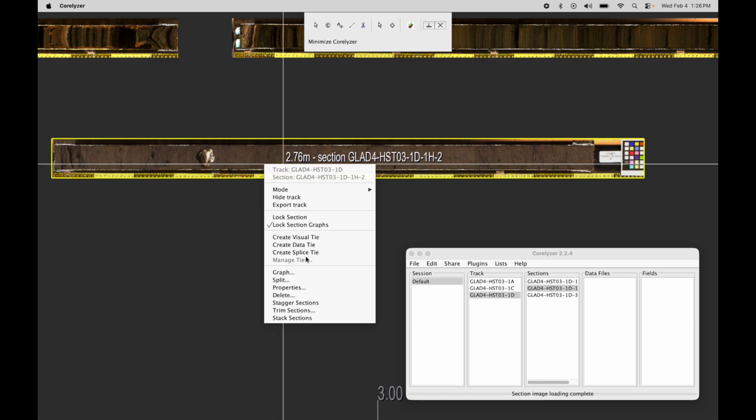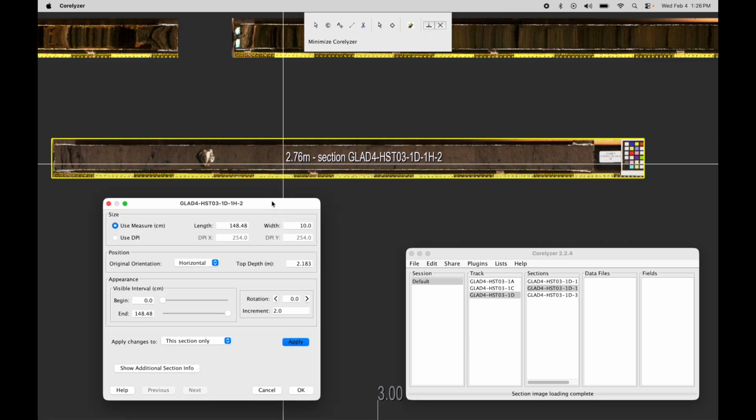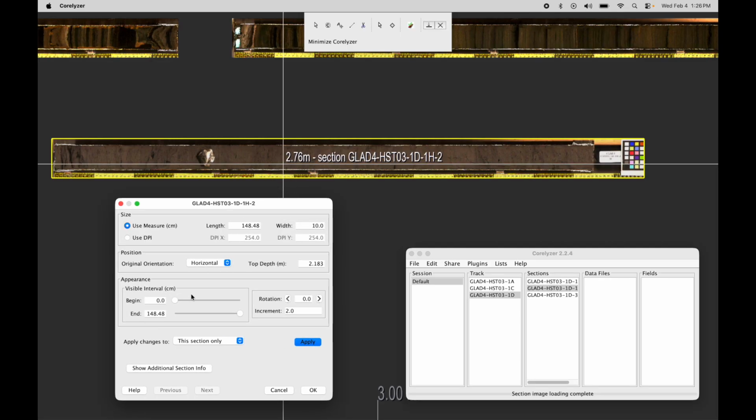There are many options in the right-click or context-click menu when you click on a core in the visualization canvas, and we'll highlight a few more of these right now. One of the most commonly used is the Properties dialog, which lets us control various visual aspects of the core. I'm going to highlight 2 of the most commonly used things here. The first is the visible interval area.